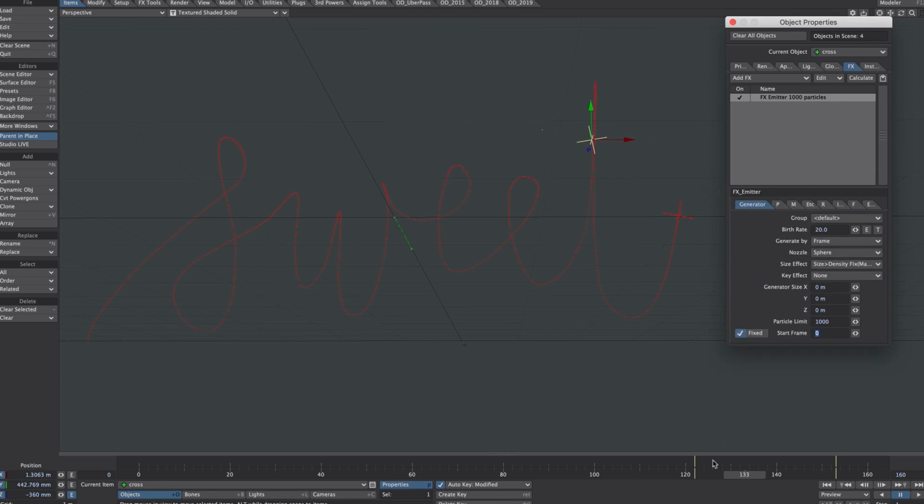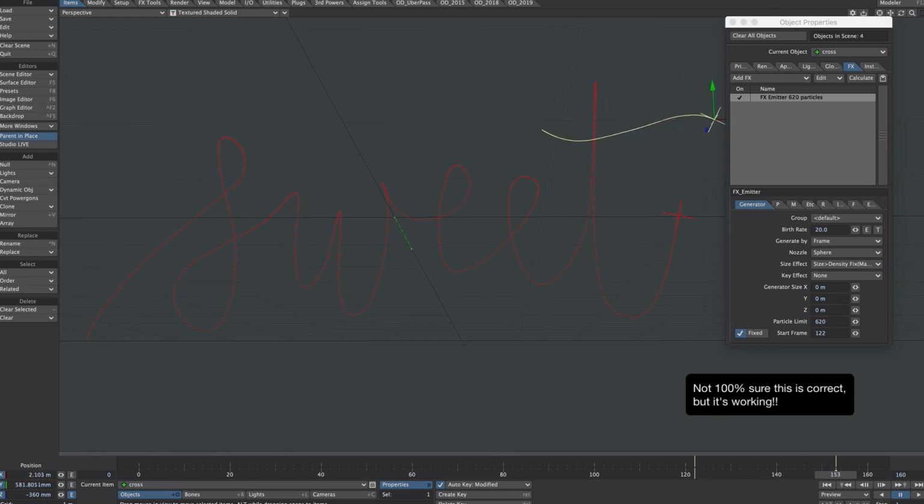Fixed. Start frame 122. Okay, that's nice. But after that point, we want them to stop generating on frame 153. So our particle limit will be 153 minus 122, 31. 31 times our 20 will give us the exact amount of particles we need.